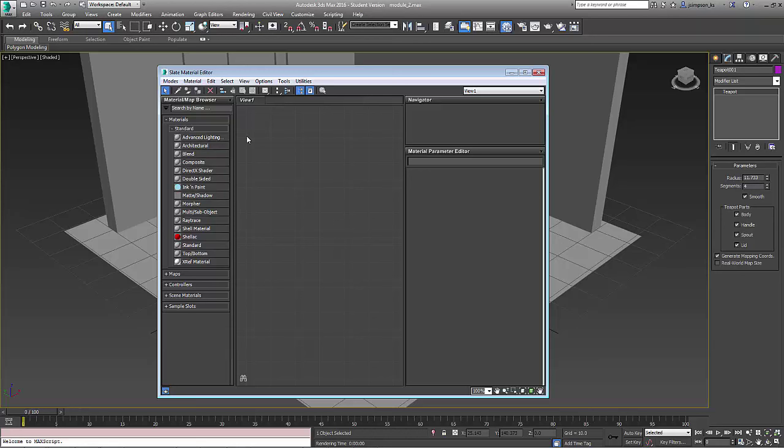The Slate Material Editor is divided into three columns. The Material Map Browser on the left. Depending on what rendering engine is being used, some materials or maps may not always be available. The view or work area in the center where the material will be constructed using an input-output node system. To the right is the navigator, an overview of the work area. Below that, the material parameter editor where the parameters of the active material can be edited. Across the top are drop-down menus and an icon toolbar. Hover over the tool to see its name.